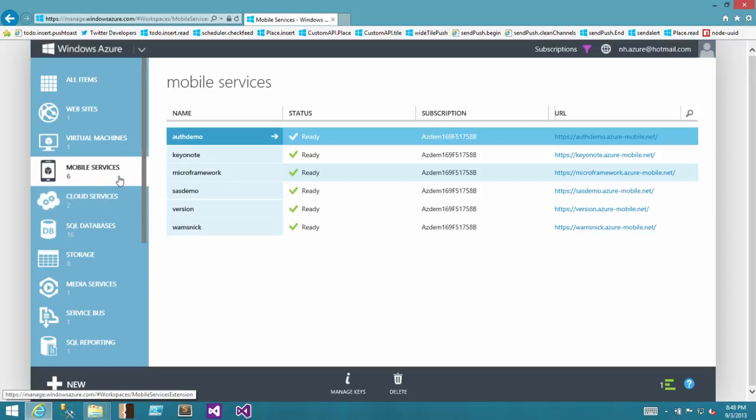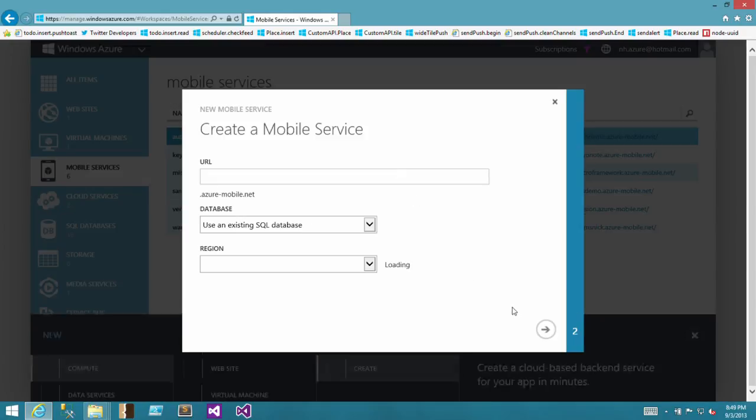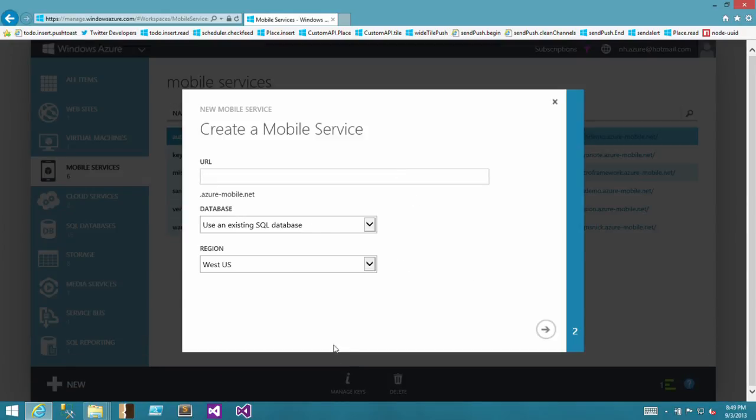To create a mobile service, it's quite straightforward. I've got a few here already, but we're going to create a new one. Hit New, Mobile Service, Create. And then this essentially identifies your mobile service. It's the subdomain name for your mobile service that's addressable on the internet.